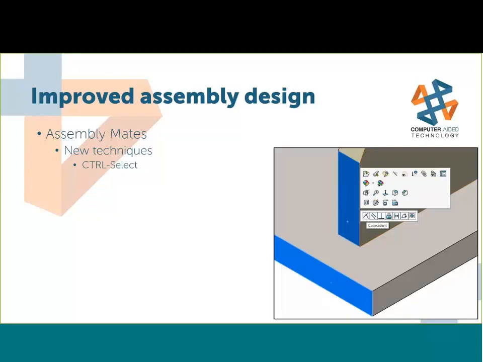after you hit that second item, let go of the control key, and this pop-up bar will instantly provide you with a lot of nuggets of goodness, as I like to refer to them, these shortcuts to go right to a coincident mate, for example, and those two faces would become coincident. I don't have to start the mate command first. If I know I'm going to apply those types of mates, definitely the fastest way to get there.